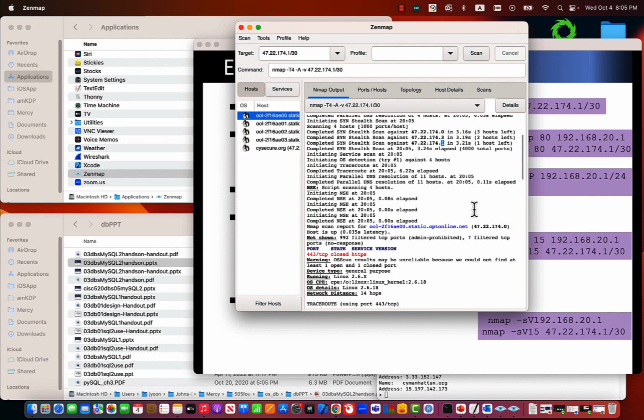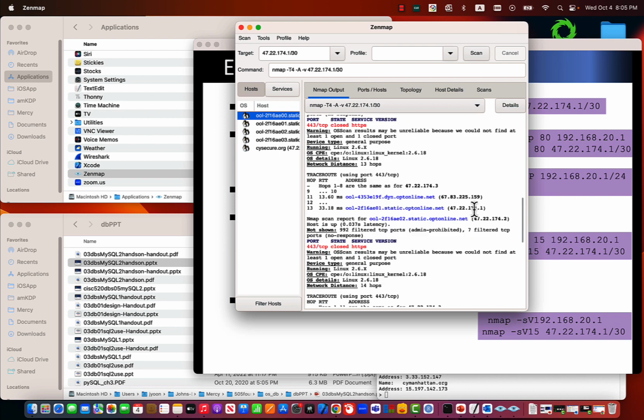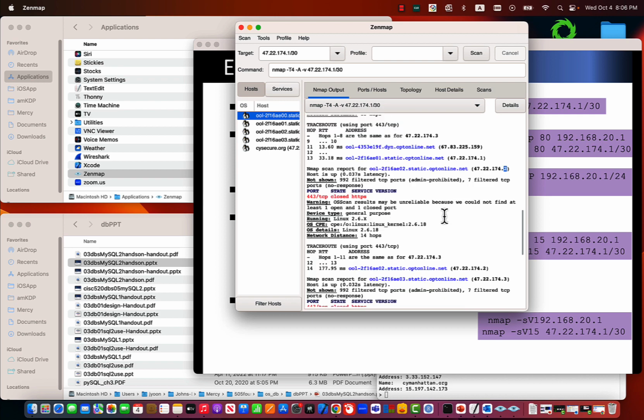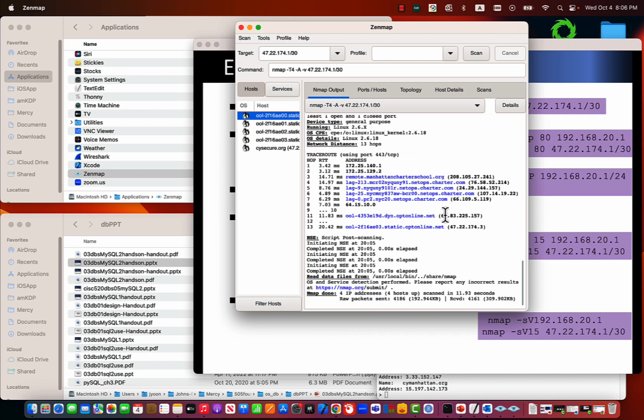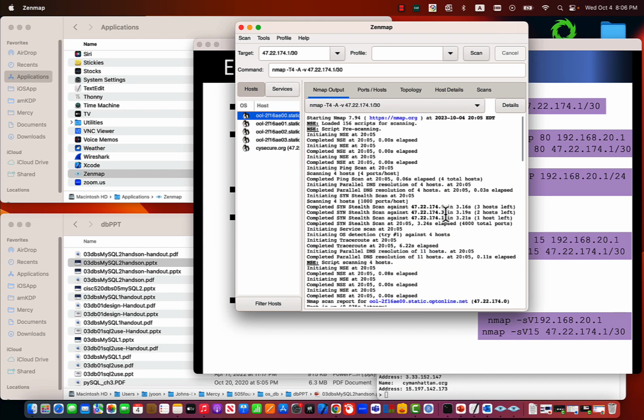Is there .2? Maybe there is a .2 also. Yeah, .2 here. All of those are scanned. So 4 IPs are scanned because I said 30 here.